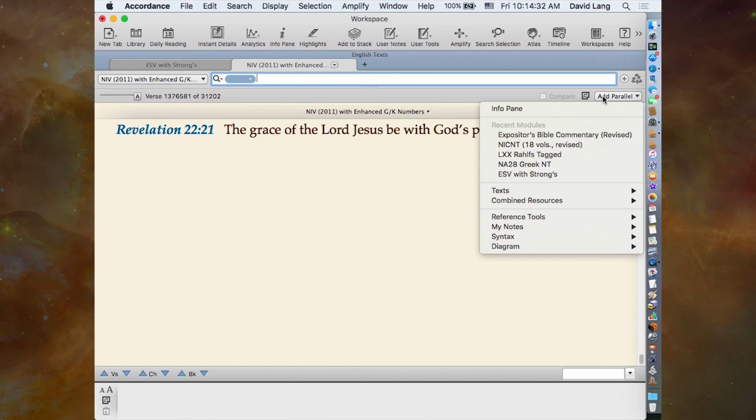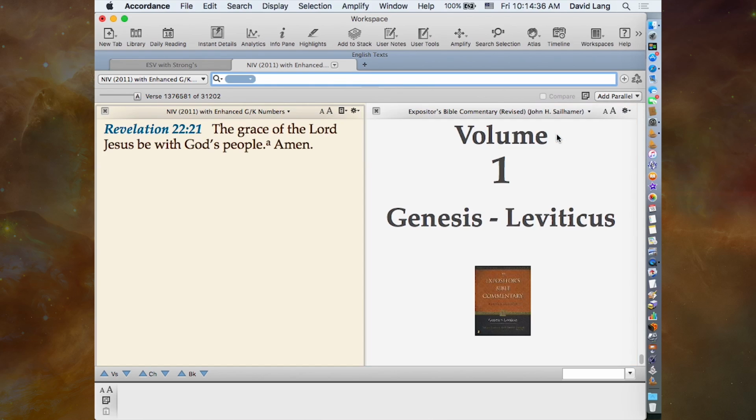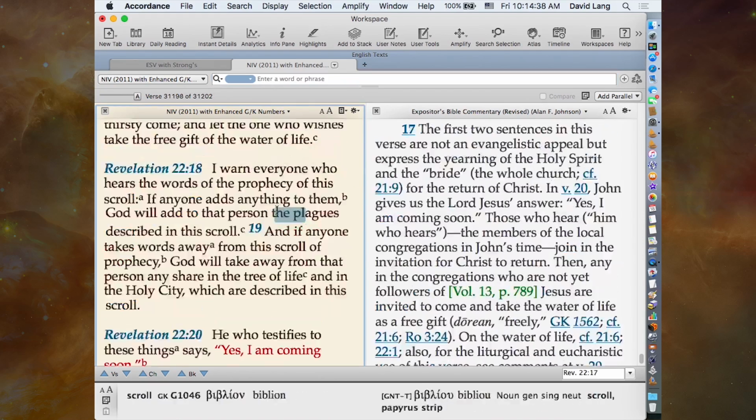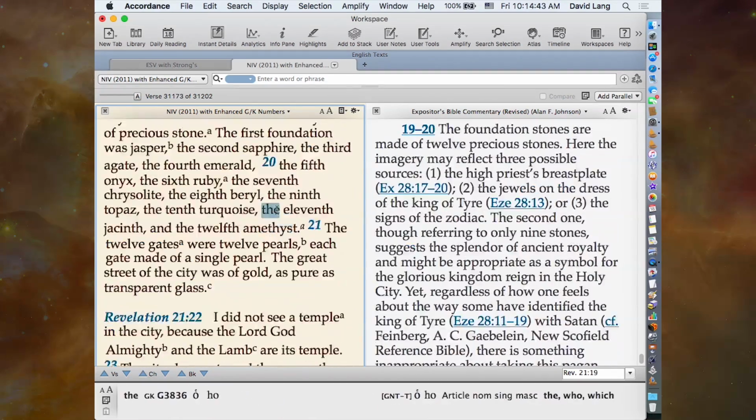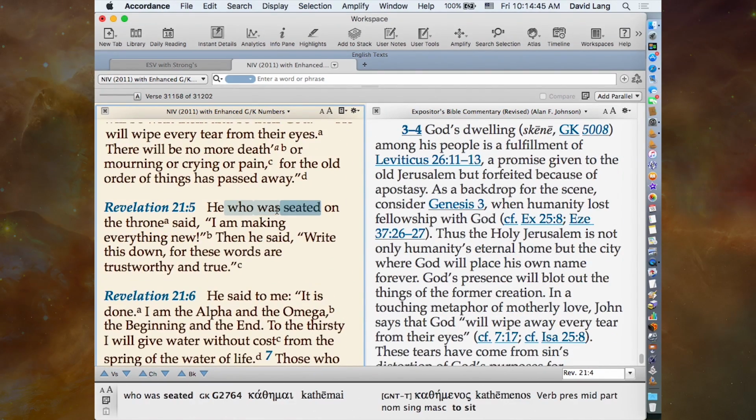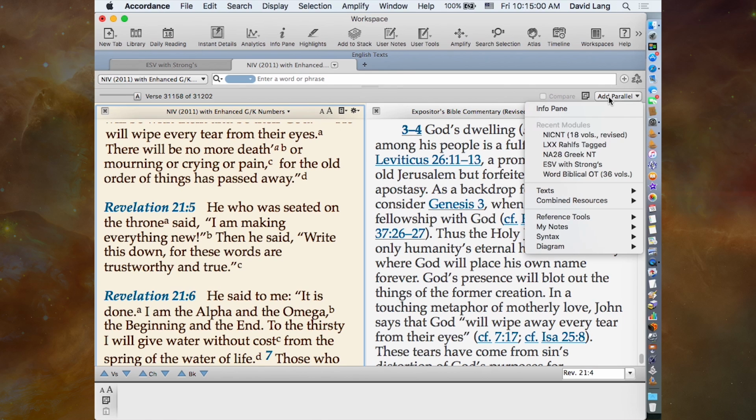So let's start with something like just a commentary, Expositor's Bible Commentary. I'm going to open it as a pane, and you can see when I scroll the text, the commentary automatically keeps up with the text. All right, so that's one advantage of a pane. It's automatically synced with your text. And you can, of course, open as many parallel panes as you want.